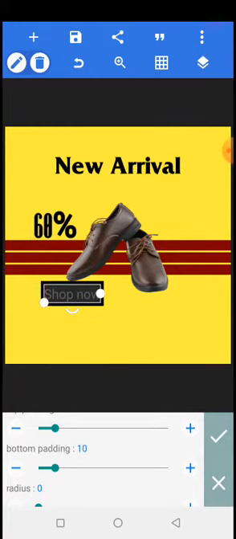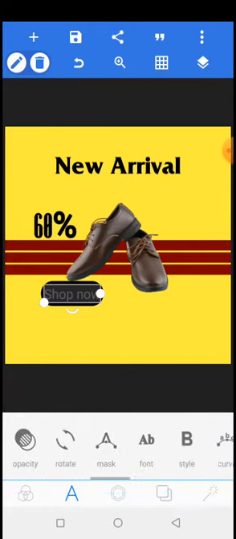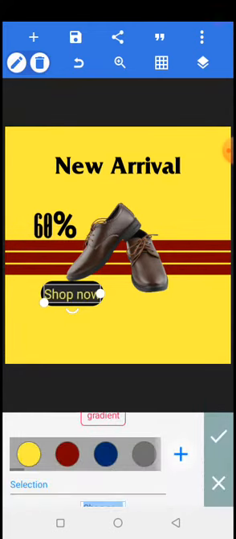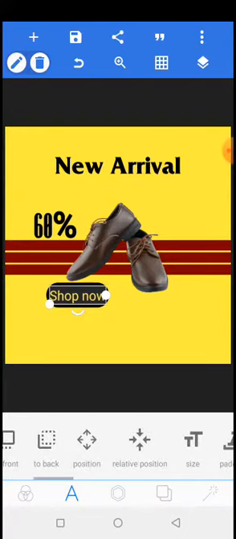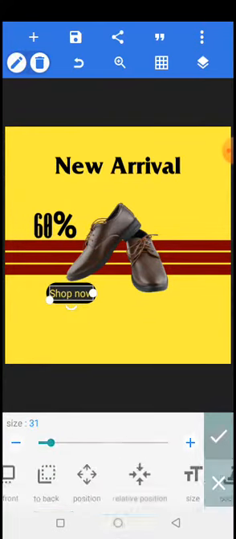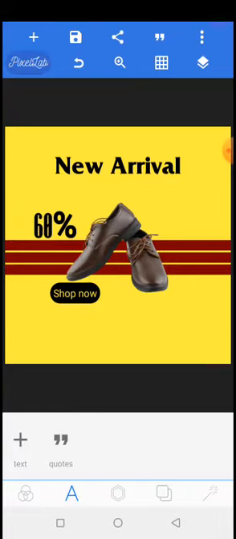Then you can leave the radius like this as a kind of rectangle shape, or you increase the radius to make the shape change. Then you change the color of the text. You can see shop now. So you can as well reduce this. Shop now.